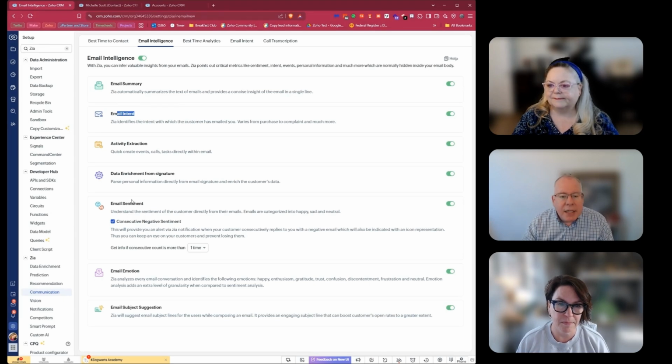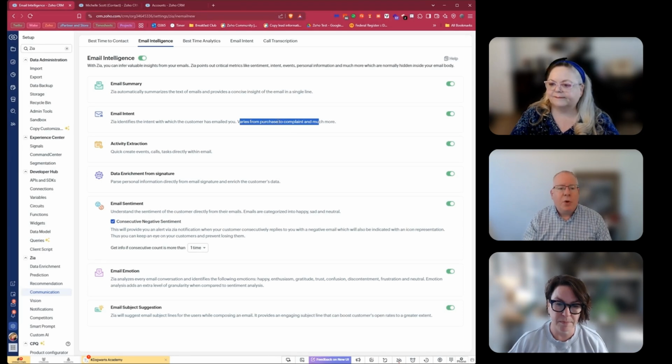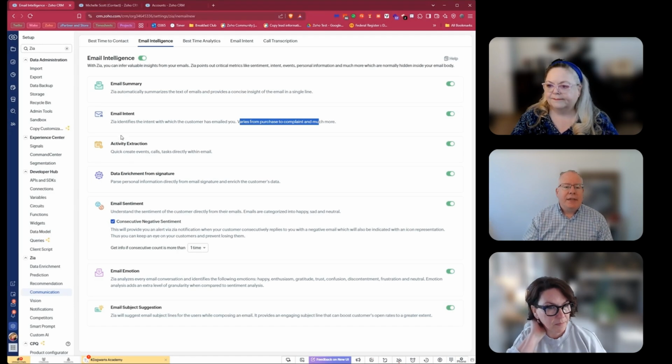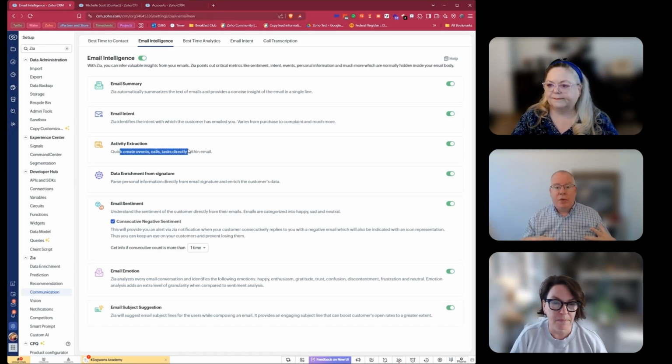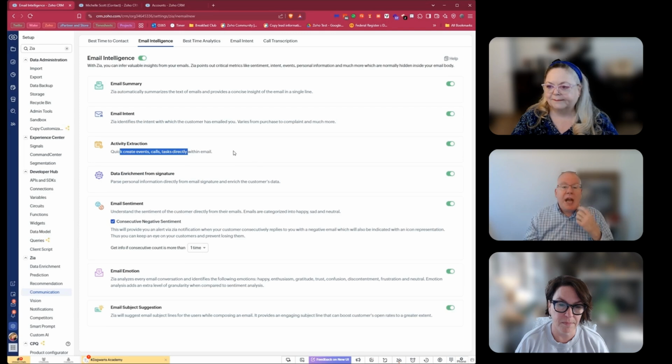Email intent will again analyze the email and discern what is the intent of that. Are they asking a question? Is there a support issue? Things like that. Activity extraction. If someone emails you and says, "Hey, can we set up a meeting next week?" There will be an option right within that email in the CRM to be able to schedule a meeting or schedule an activity. I love that one.